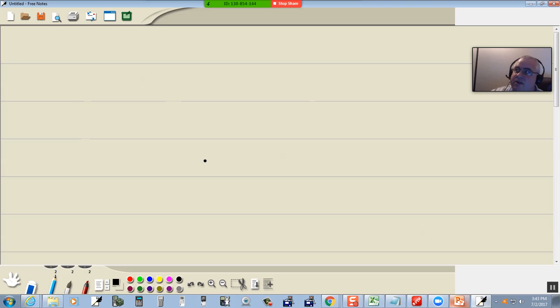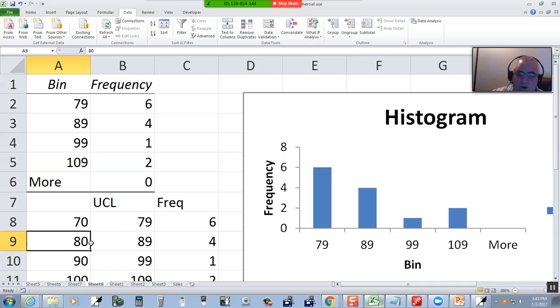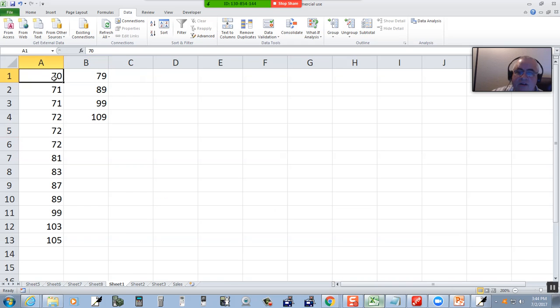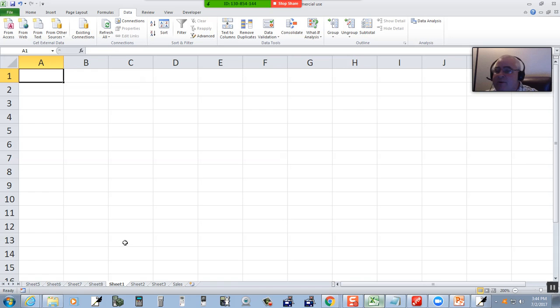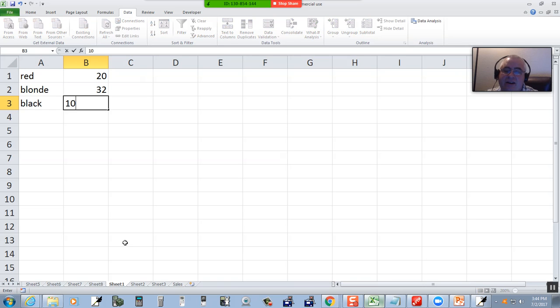Now, bar graphs and circle graphs. It's kind of a strange way to refer to category data. Maybe if I go through and count how many people have red hair: 20 people have red hair. Count how many people have blonde hair: 32. Black hair was 10. And what other kind of hair color is there? Brunette. Brunette was 15.